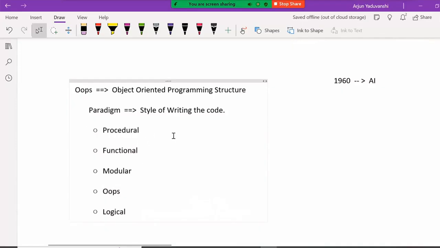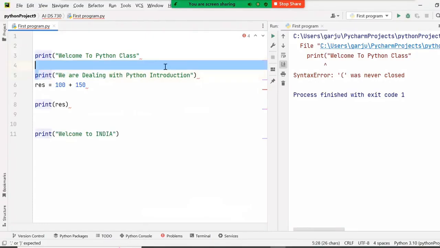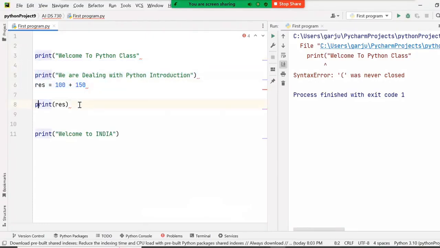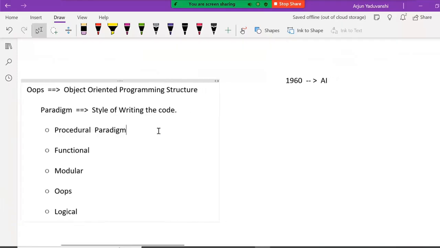What is procedural? Procedural is a very simple way of writing the code. We write the code starting from the left, going towards the right, like this. This is called a procedural paradigm. In a simple way, we will write the code one line below the other. There is no particular structure, no up and down, very simple coding.